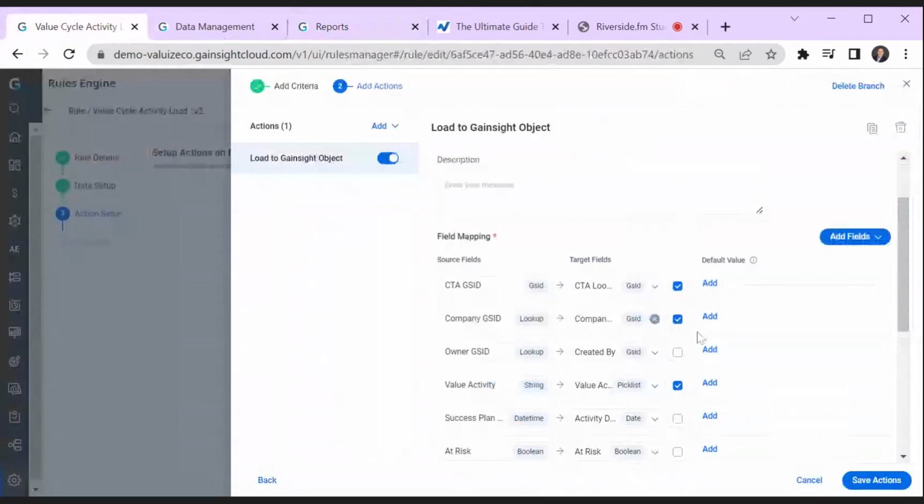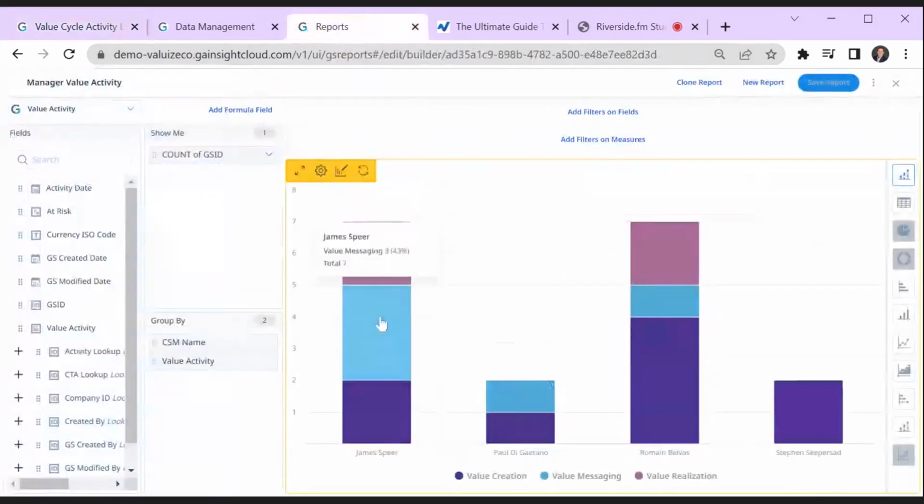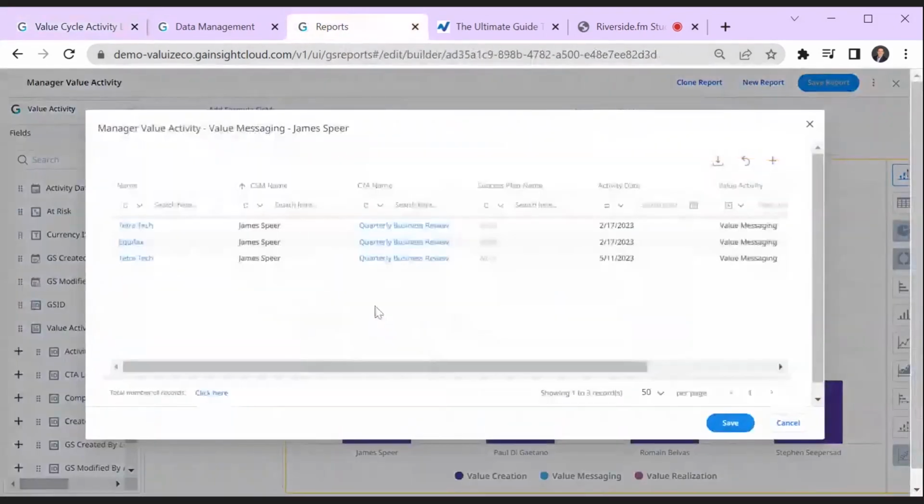And we are using the company GSID as an identifier, as well as that value activity. This allows us to have a single CTA that might have value messaging, value creation, and value realization associated to it. And all 3 of those would be individual entries in our custom object, which is going to give us that reporting piece. This is also a lookup, which is what gives us our ability to do this drill down and have that CTA name actually go directly to the CTA.